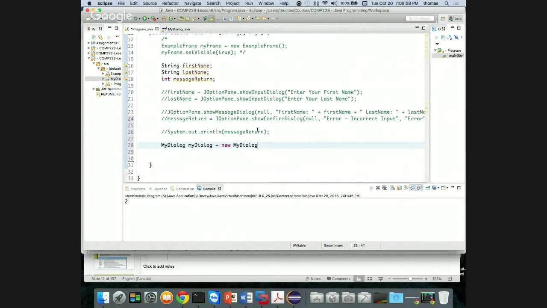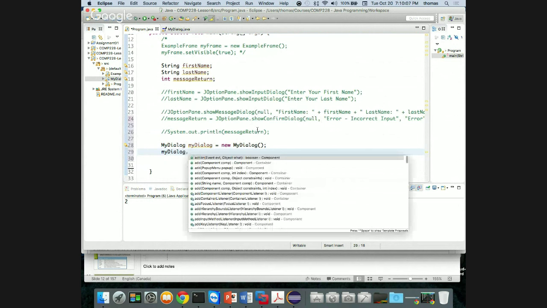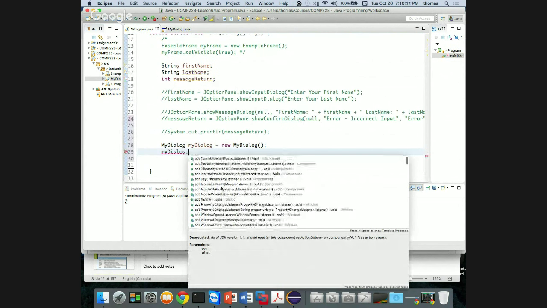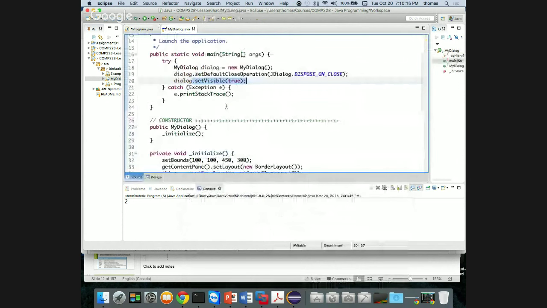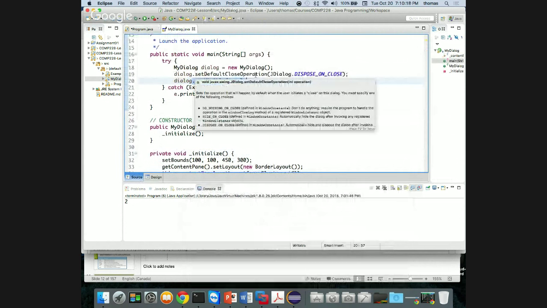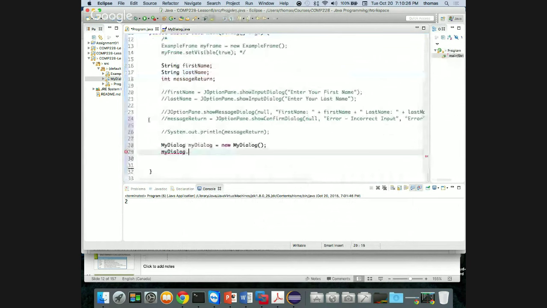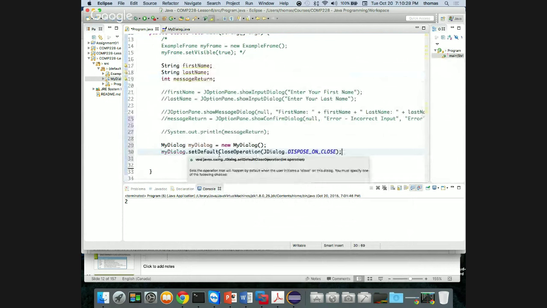And that's kind of simple. We have to instantiate the object first. The second thing we have to do is my dialog dot, and then if you notice, there's a bunch of different options. It knows what to do. I can add something to the dialog, to the box or whatever. But what I need to do is this option right here, which is set default close operation. Dialog, which is my dialog, dot set default close operation. I need to do this. So I'm going to take this piece, go back over here, and paste.